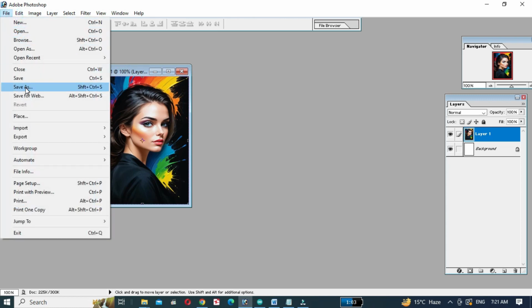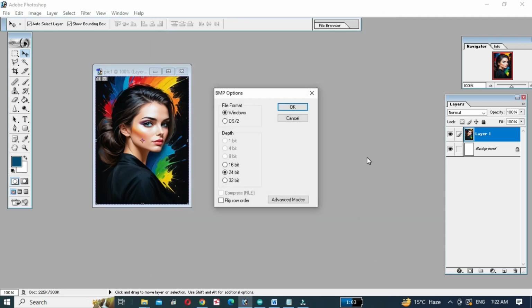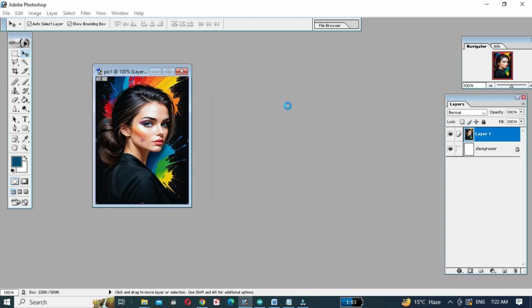And save the image in BMP format. Select 24 bit and click on the OK button. Repeat the same process for all images.